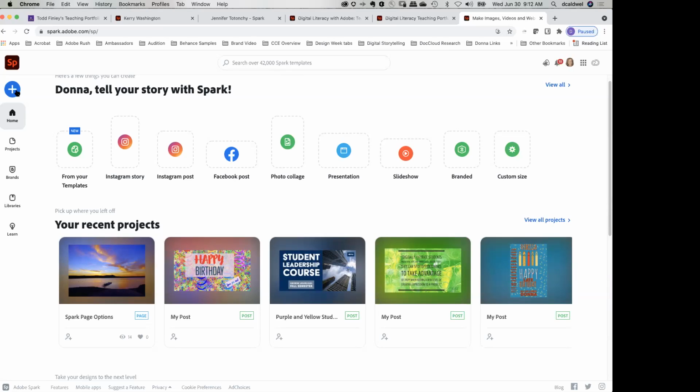And what is the difference between just free Spark and Spark Premium? Spark Premium gives you access to the full number of templates, icons. We have about 20,000 assets. You also can collaborate on Spark pages, which is really great.